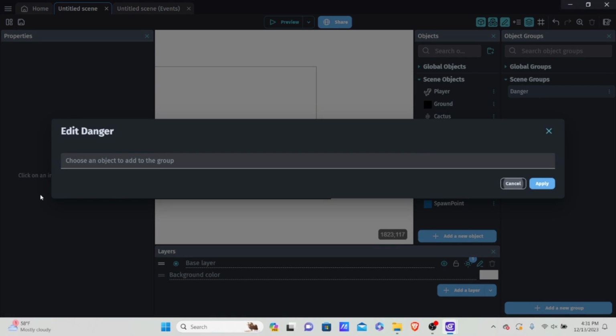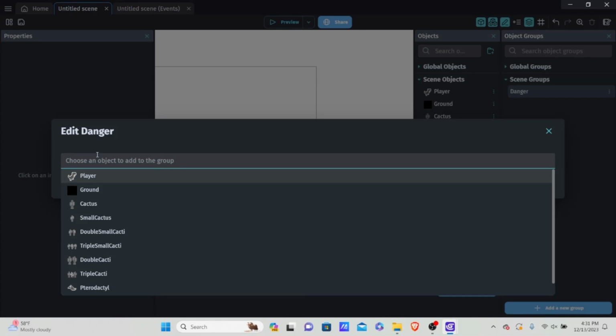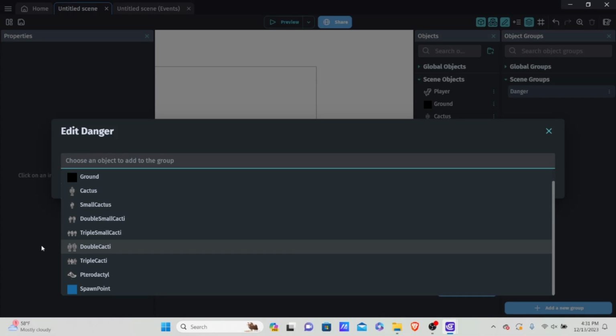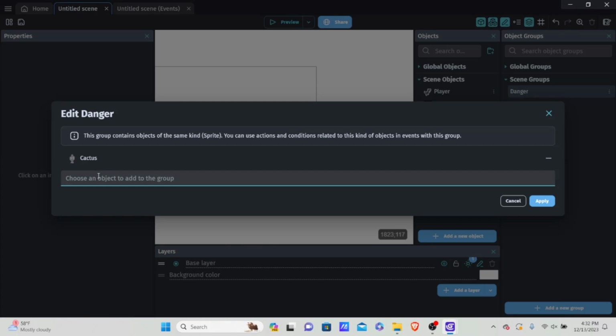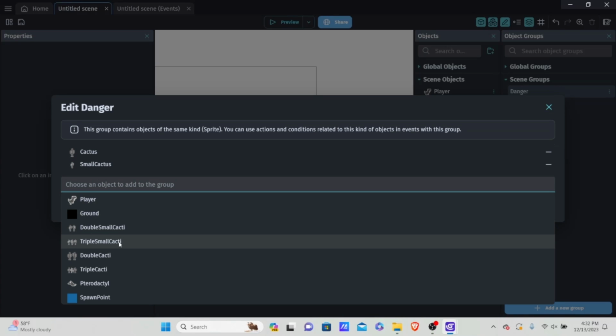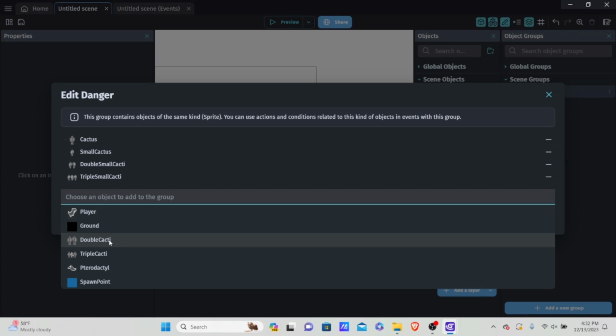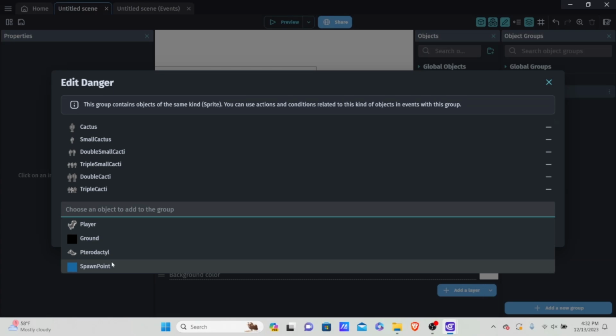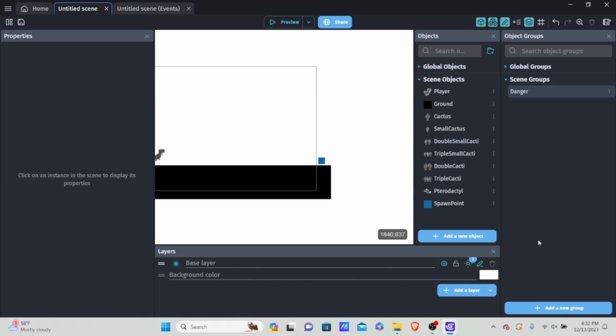So this is dangerous. I'm going to add all of the cacti and the pterodactyl to the group because all of them move at the same speed. If they moved at different speeds, we wouldn't be able to do this. But since all of them move at the same speed, we can add them all to a group and then modify that group. So I'm going to add cactus to the group and add the rest of them all to this group very quickly. Make sure to not go too fast and add another object that you don't want to the group. I'm going to hit apply. So now we have all these objects in the danger group.